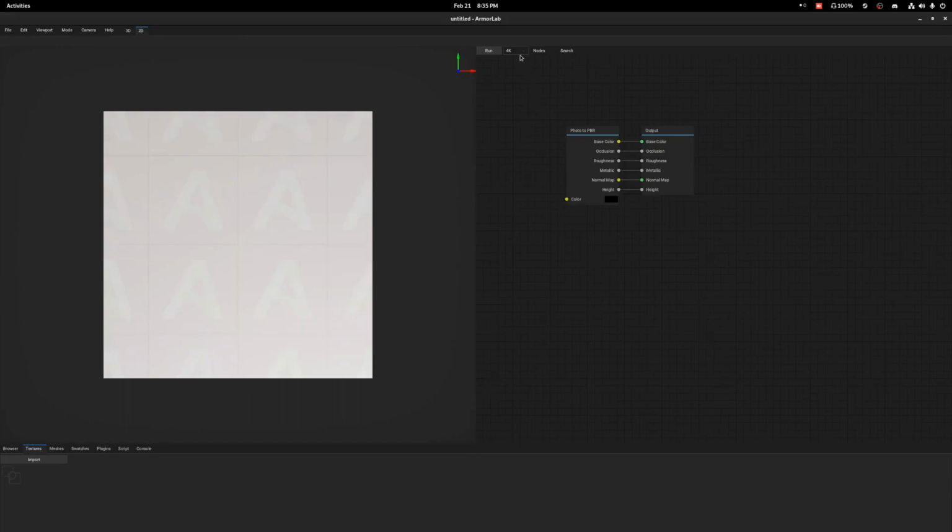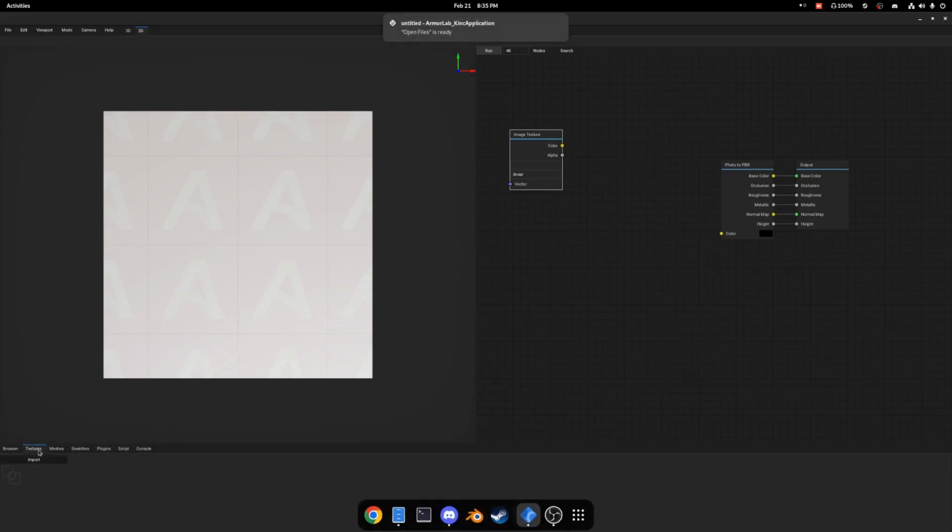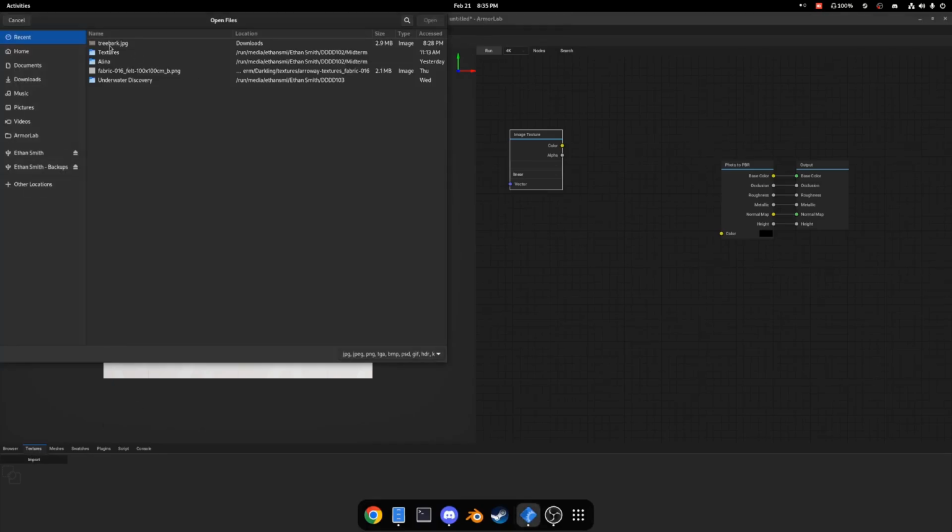So let's get started. I have set my resolution for the output to 4K. Armorlab is what we would call node-based, much like Blender's materials. So we've got all these nodes. Let's go over them. Image texture is an image texture. You can get this by dragging and dropping an image. So if I want to add an image, you can come down here to this bottom bar, hit import underneath textures, and open your file.